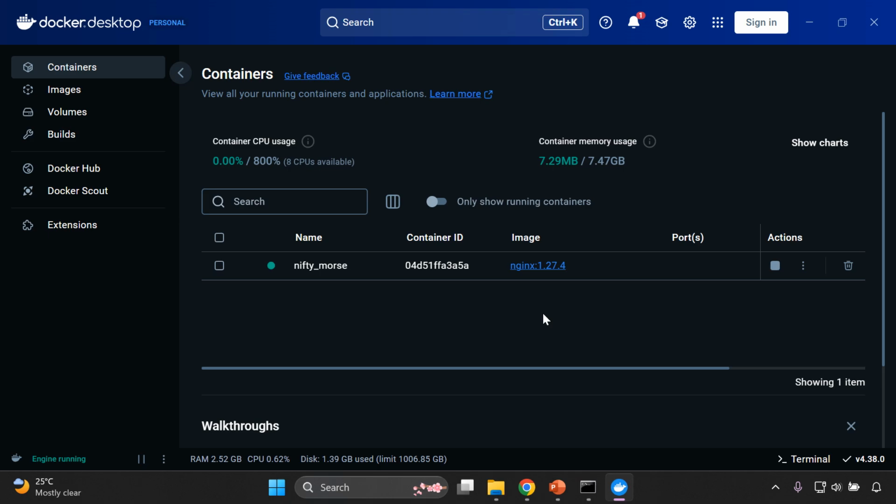Now the next thing that I want to go over is how you can view the logs of a running container.